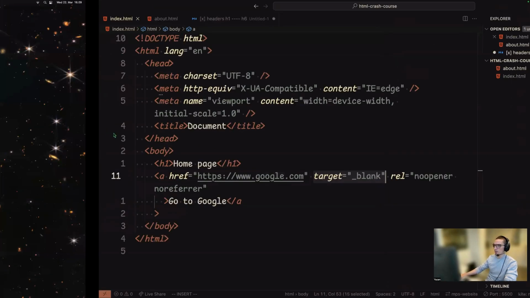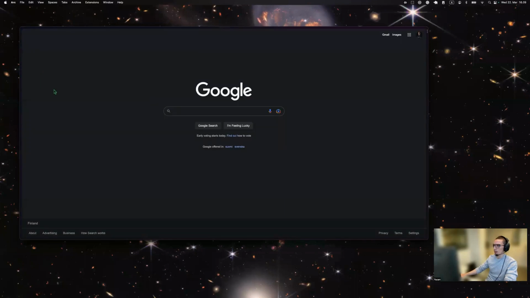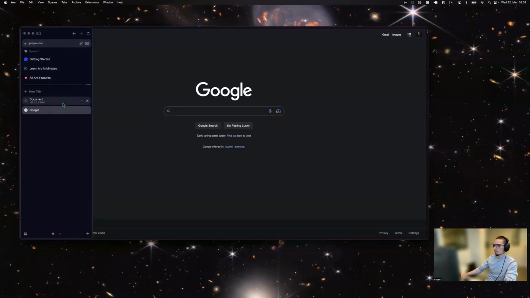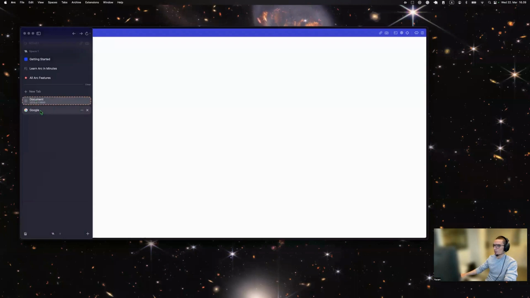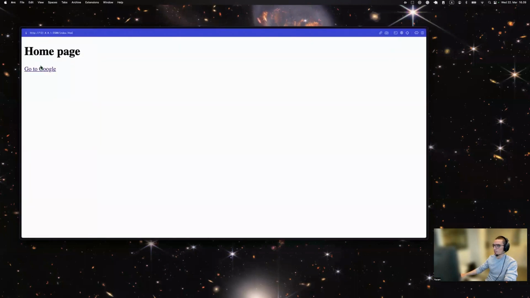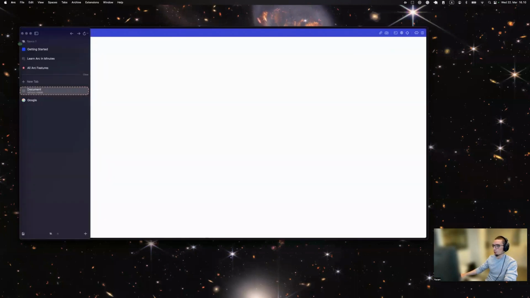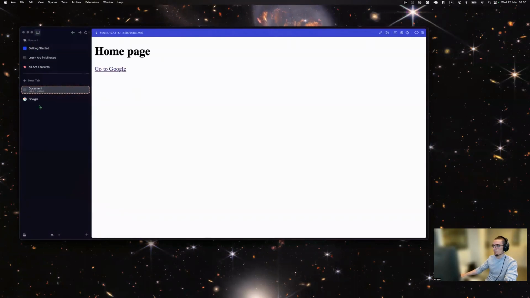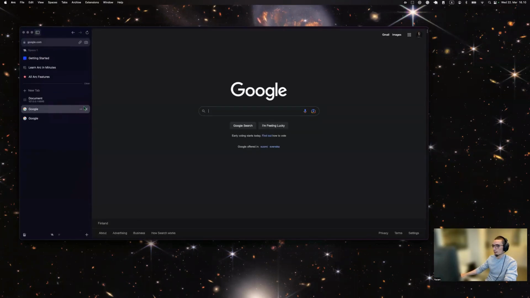Right now, if I go there and click go to Google, you'd see that I have opened another tab for Google. It did not overwrite my current one, which is really cool. That's what I want. So I can see now I have different tabs. If I click it again, it creates a different tab.